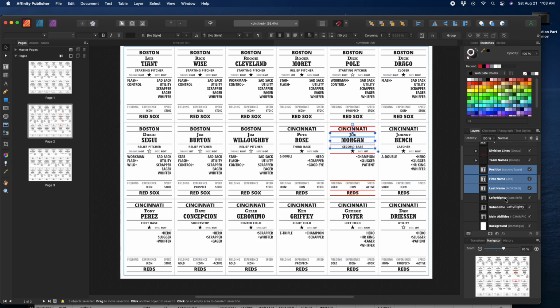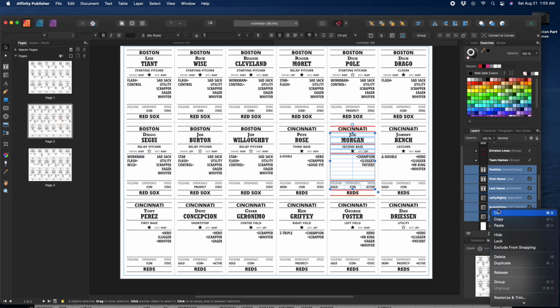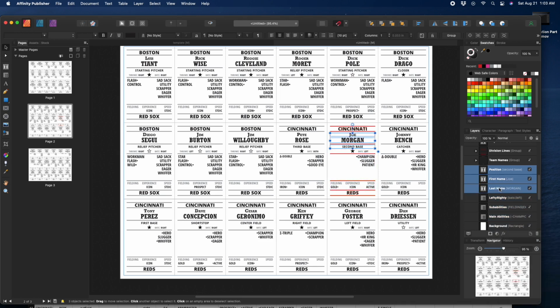I could do lefty righty. Well, no, I don't want to do lefty righty. Let's see here. Main abilities. Yeah. Actually, we'll just do these. So if we do those, we could change those to red really easily. Actually, you know what? Sometimes it's better to leave the position as black. Leave those. And so you can just kind of do what you want to do.